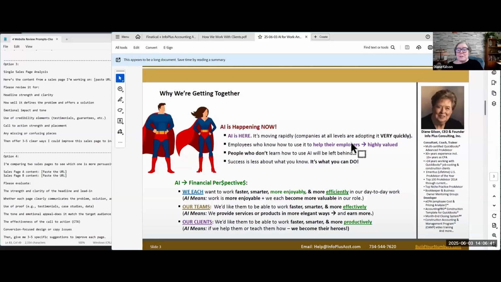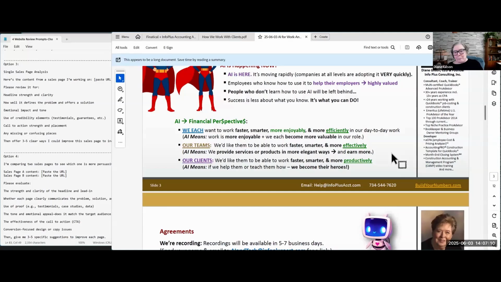For our clients, we'd like them to be able to work faster, smarter, and more productively. And if we help them or teach them how, we can become their heroes or heroines, as the case may be. If they're still resistant, you can just go out and use AI and help them in the background. And you don't have to tell them it was AI. You can just look brilliant, come up with the right answers for them, and help them out.